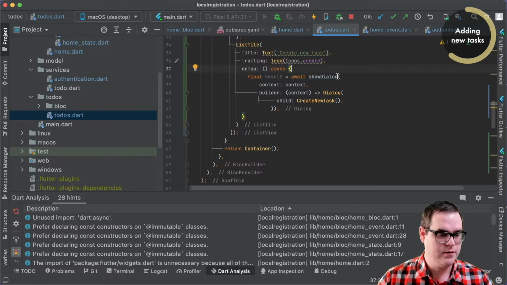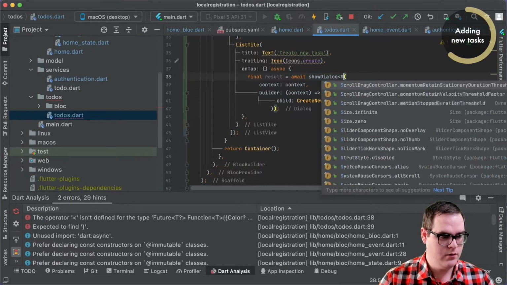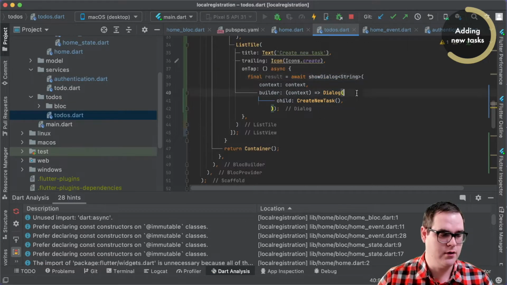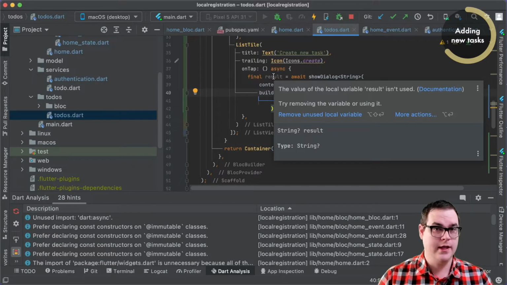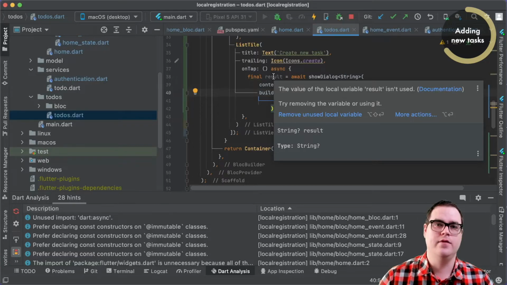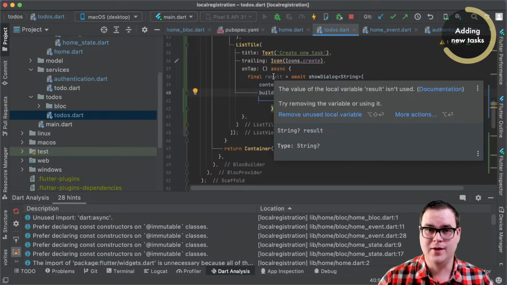To overcome this, we can actually add a little type parameter to our showDialog function, because we know we're only ever going to get a string out of this function. And if we hover over this again, we can see that now it's a string, but it's a nullable string. It's a nullable string because we're always ever either going to get the text out of that input box, or the user is going to cancel out of it and we're going to get nothing, or null.